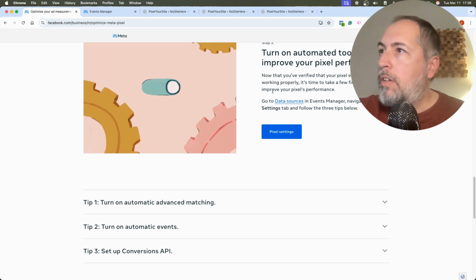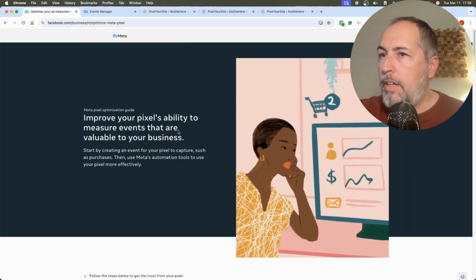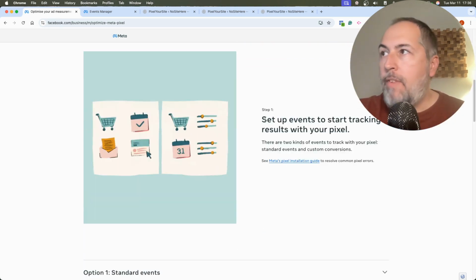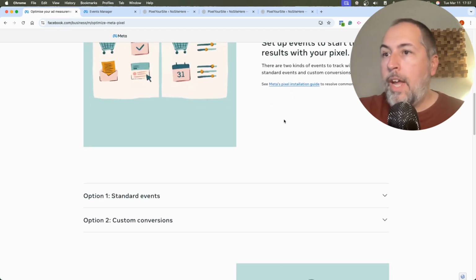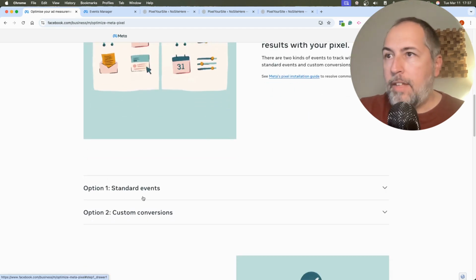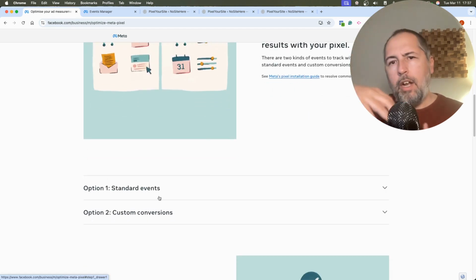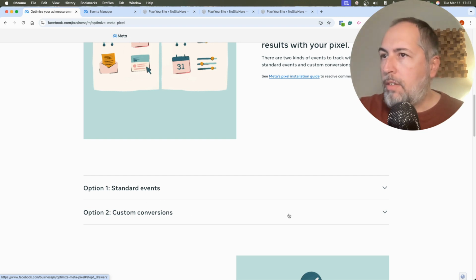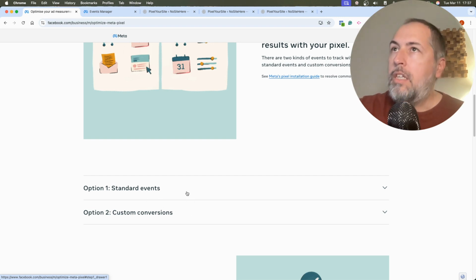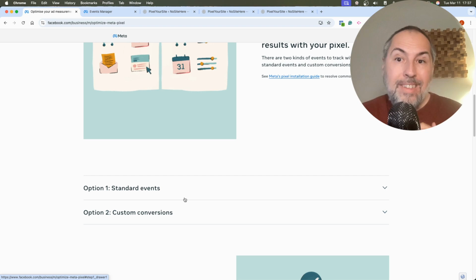Let's take all the recommendations that we can find here. Set up events to start tracking results with your Pixel. Yes, absolutely. And then they start to explain standard events. This is a long list of events that are recognized by Meta, and custom conversions. They explain how to use custom conversions. Again, I like it. It's very useful. By the way, you can also have custom events. So any event, any name is useful.